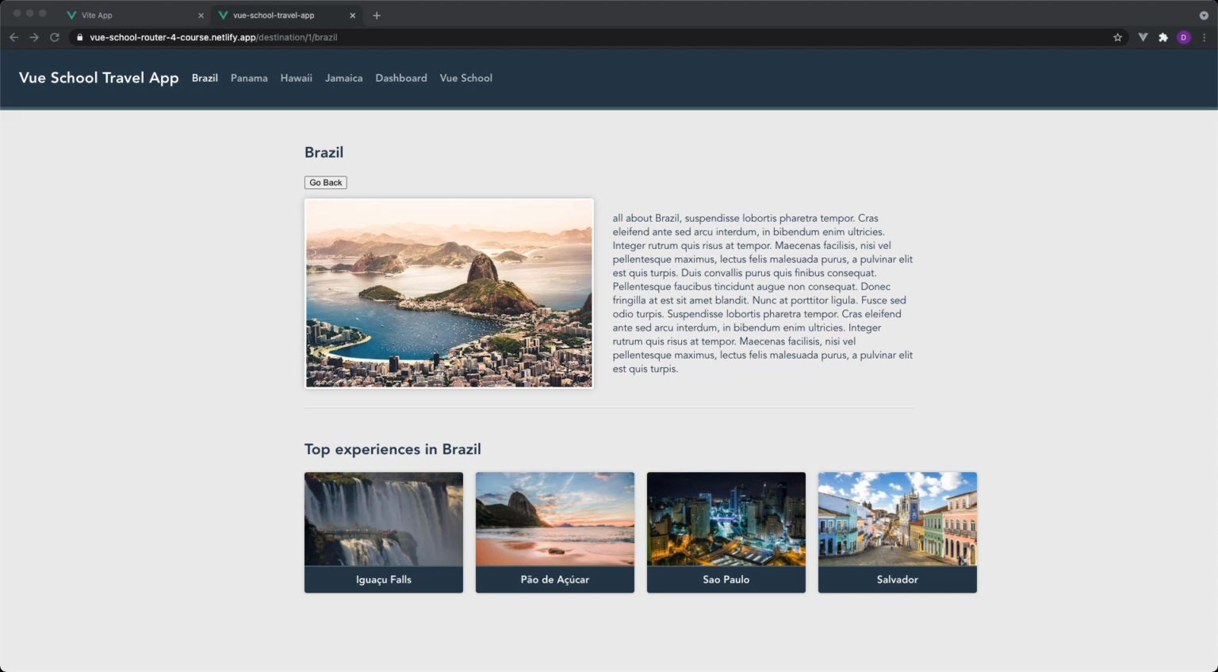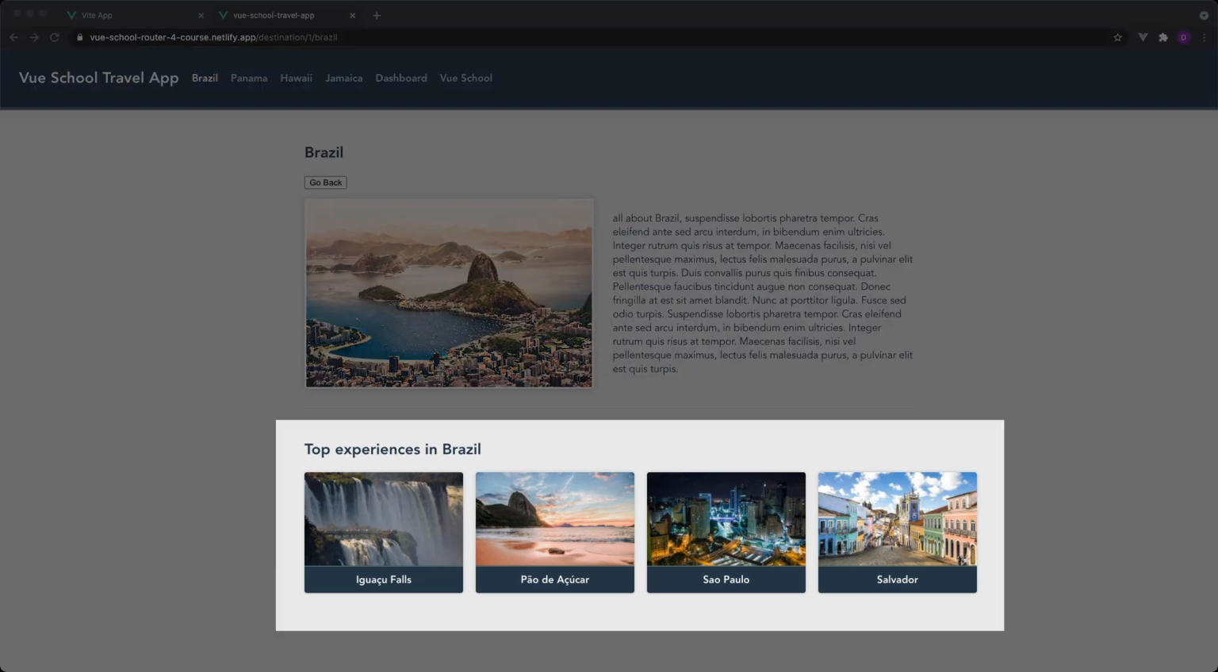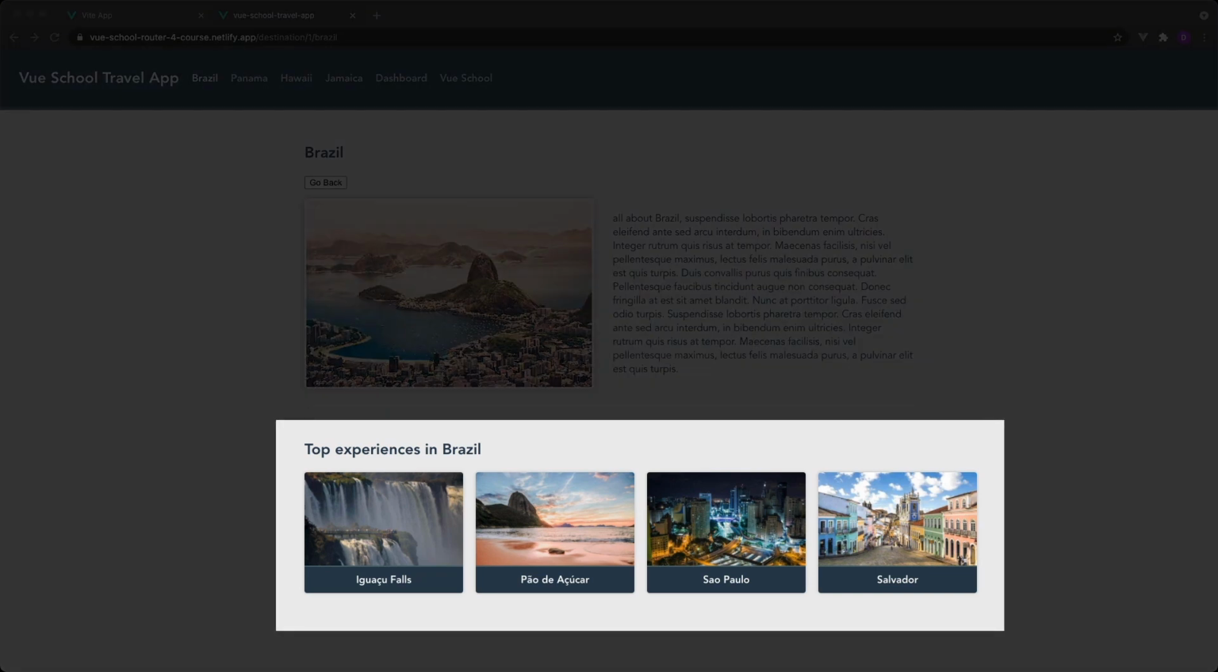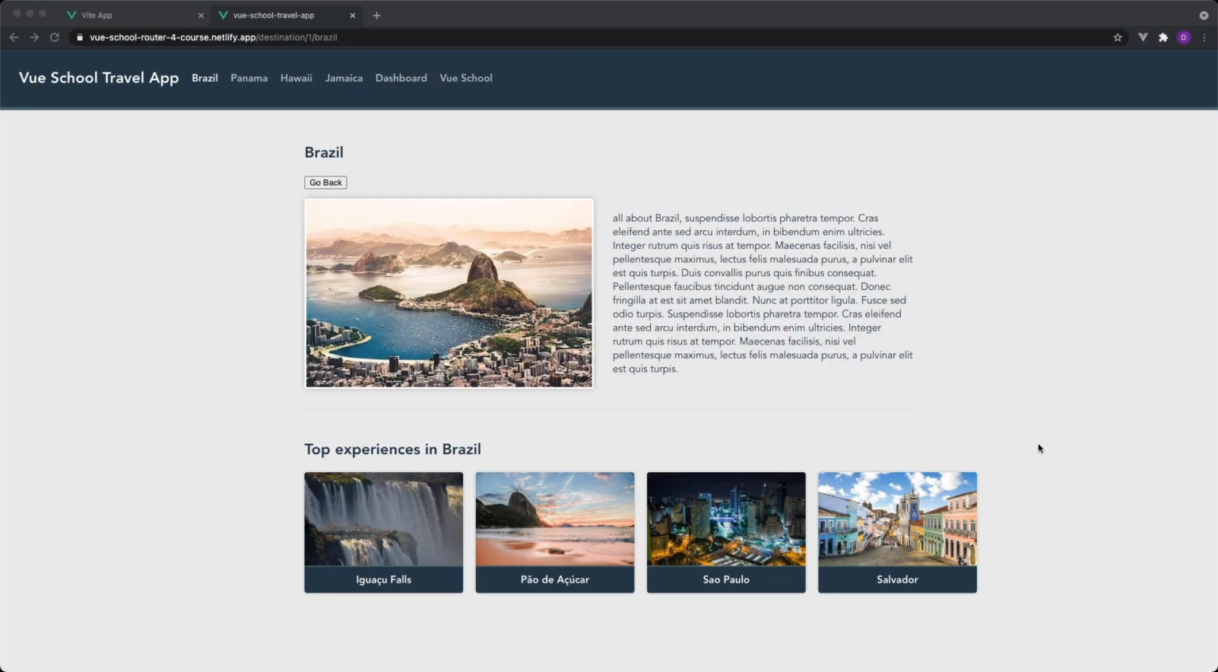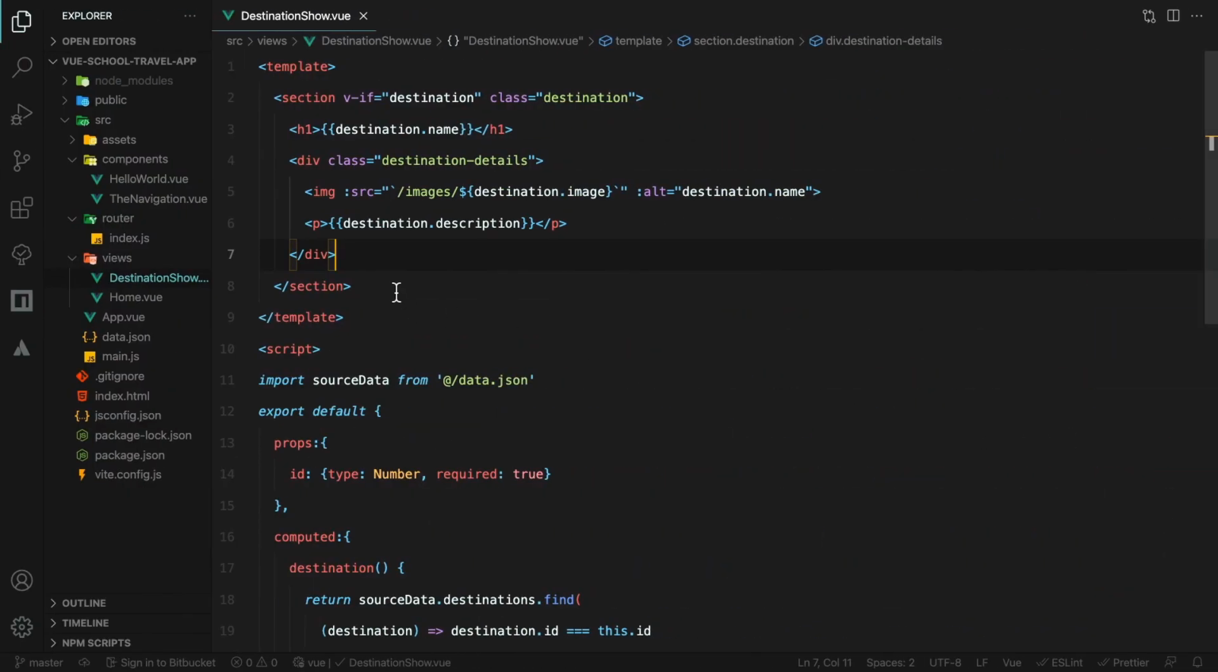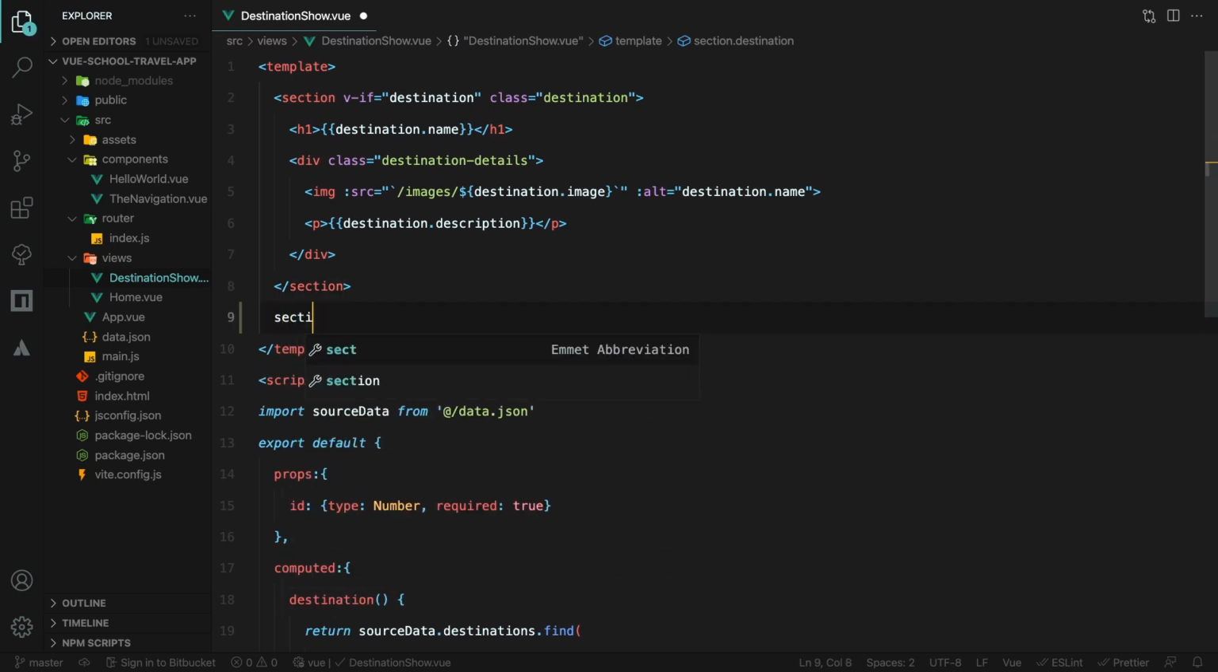In this lesson, we are going to add some experiences to our destinations. Experiences are places you can go or things you can do in a destination. In our Destination Show component, let's add a new section with the class of experiences, and we will add a heading for our experiences.